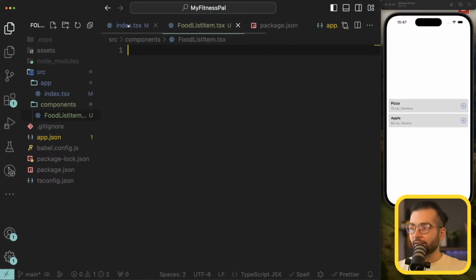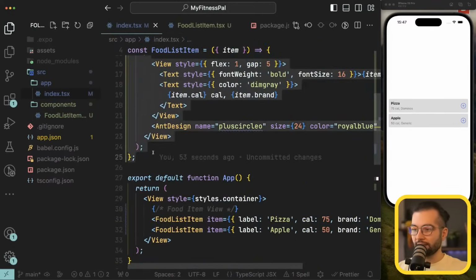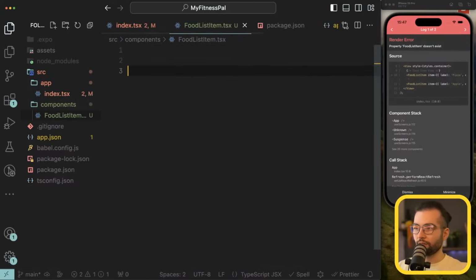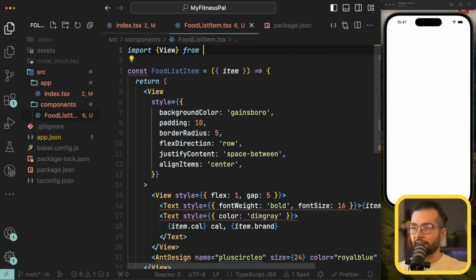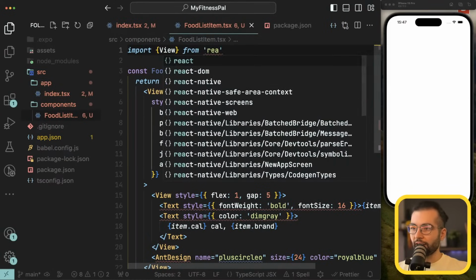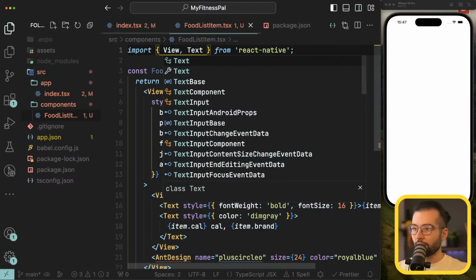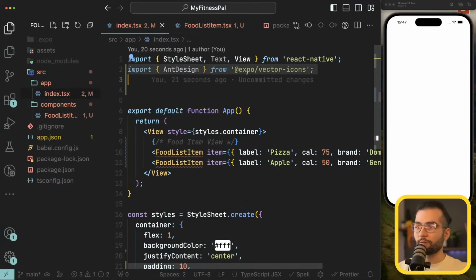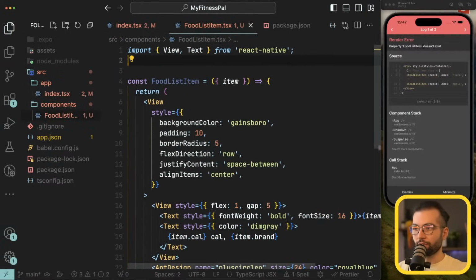And here, I'm going to move the const food list item. So I'm only going to leave the application for now. I'm going to move it to this file. We need to make sure to import, for example, a view from React Native in the newly defined file, a text as well, and the AntDesign. The AntDesign, I'm going to copy paste it from the previous screen because it's not needed in the previous screen anymore. It's only needed in this food list item.